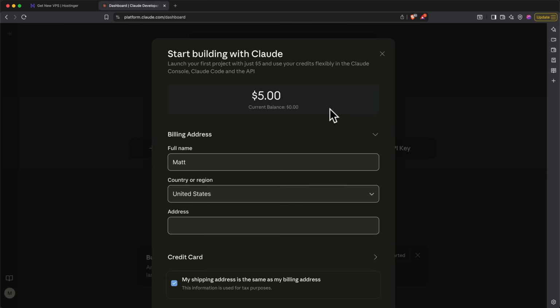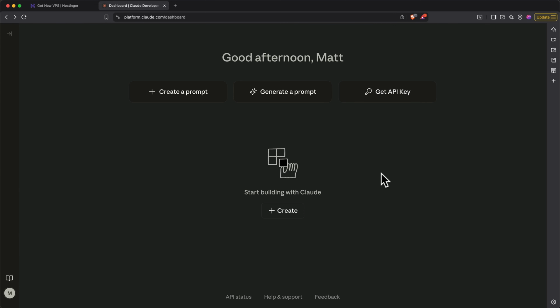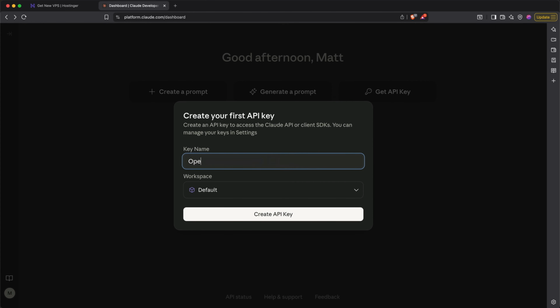There are stories of people waking up to unexpected bills because an agent ran all night trying to fix something it couldn't fix. So start small. Keep an eye on your usage in the Anthropic dashboard. Once you understand how much your workflows cost, you can scale up from there. All right, once credits are added, go ahead and click to get an API key. Name it something like OpenClaw.